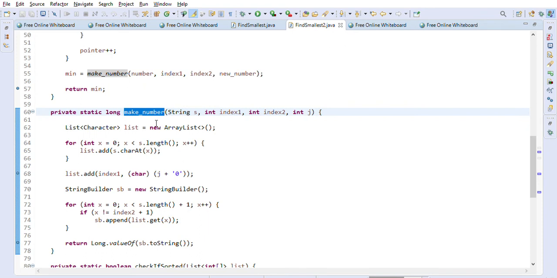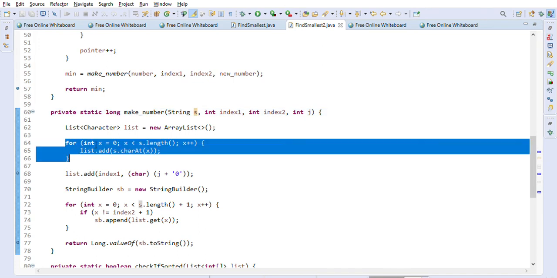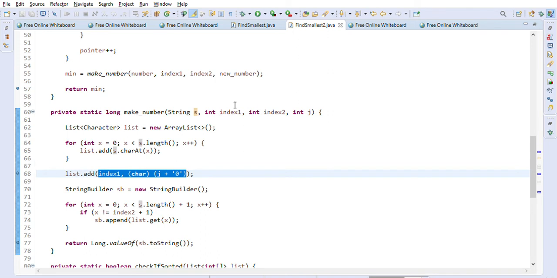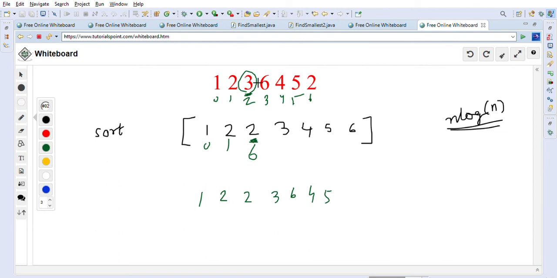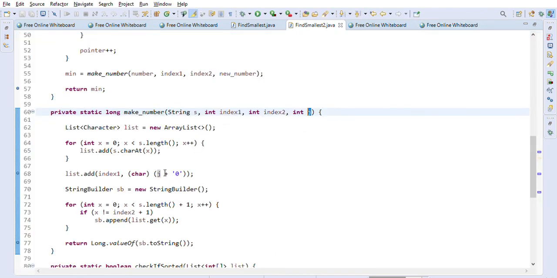So I am creating a list of characters here. I'm going to go through this string s and I'm going to add all the characters into the list, right? And then I am adding the index 1 here, right? Index 1, and I am adding the j. J means the new number, the new character. So the new character in the sense is 2 instead of 3. I know that I want to put 2, that 2 is the j basically here, right?